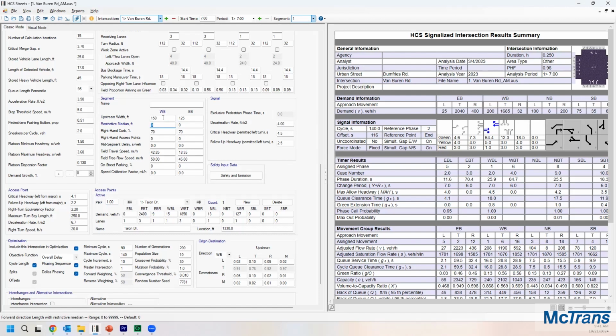Next, the segment length with restrictive median. And by restrictive median, we understand as a raised curb, and we have a raised curb for the entire segment. So I'm going to enter the entire length, 2,430, for both directions.